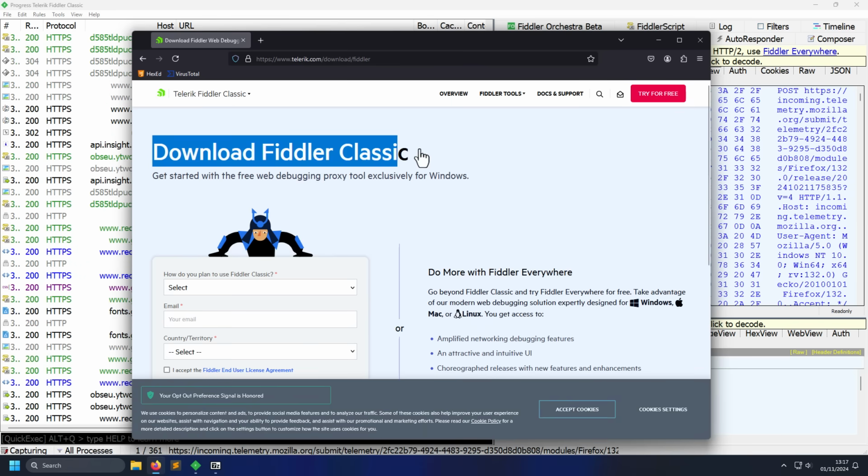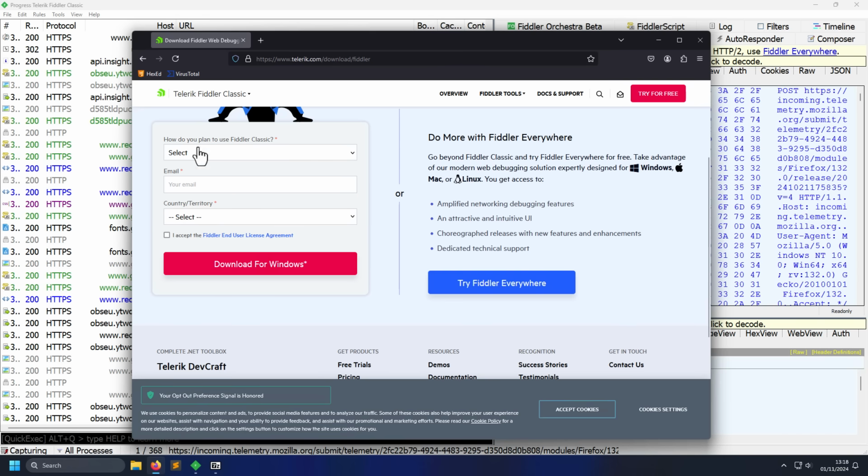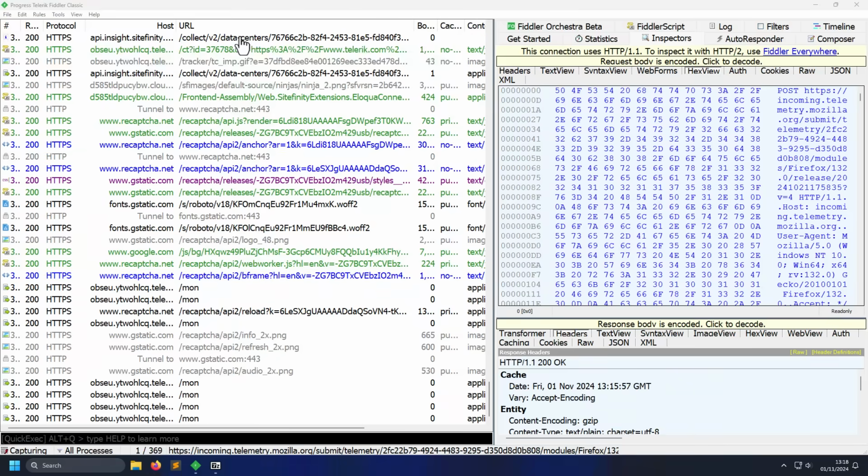But this is the page you want to go to. Download Fiddler Classic and just give it some information. And you should be able to get it up and running as I do here.